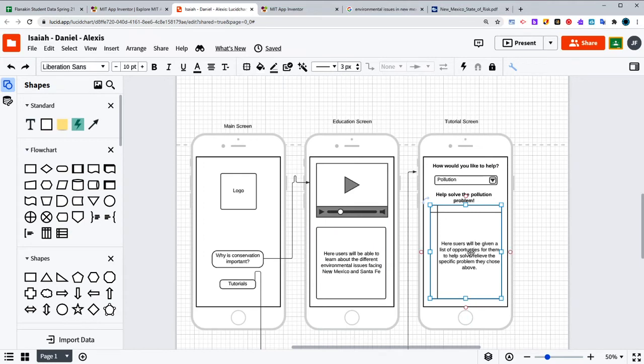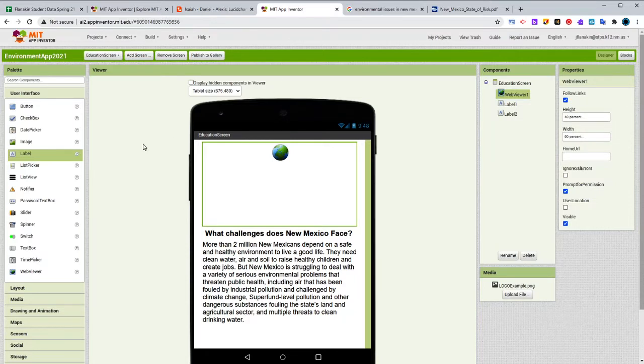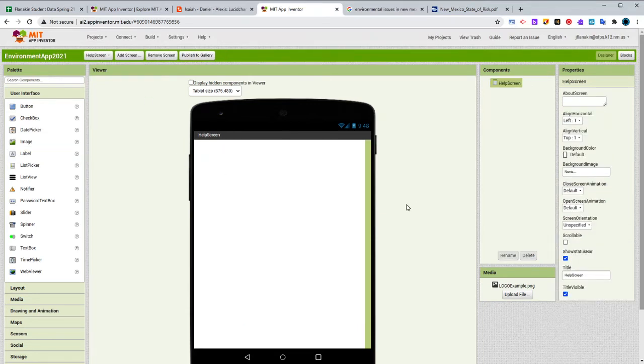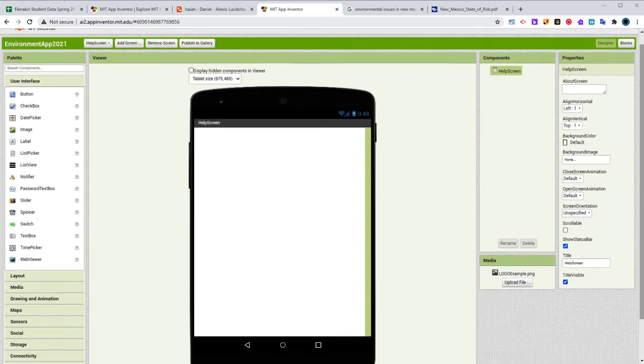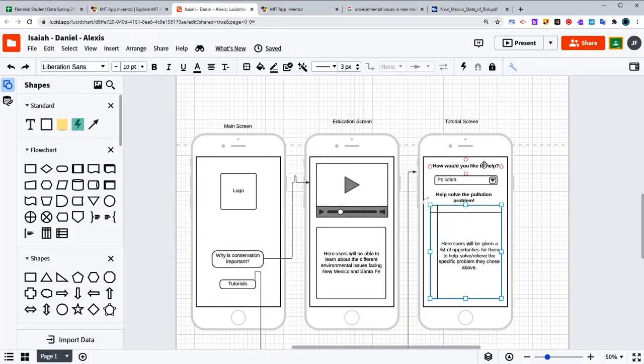We need our help screen, I'm going to call it. So I'm going to go back to MIT App Inventor, and I'm going to add another screen. I'm going to call it the help screen. And this screen is where users are going to be exploring different ways to help, or how they can help with specific issues. Okay, so let's look back at this. We need a label, we need a drop-down, a label, and then we need a place for, I'm going to say, a website you guys make that will change.